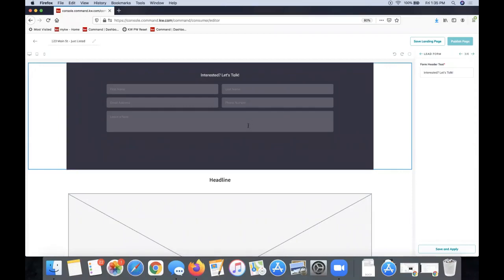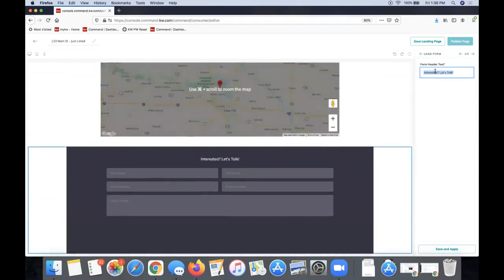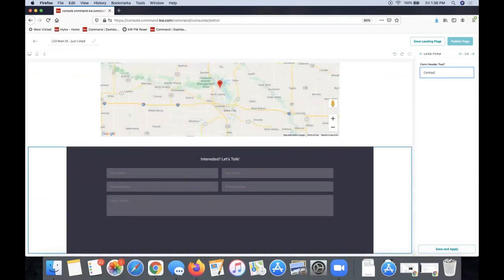All right, so here we have the contact form. So that's the next widget. That one particularly, you don't have to do much with. For that one, we can just go ahead and change this header if we would like to. So if you would like it to say something different other than "interested, let's talk," maybe you want it to say "contact" or "a private showing."